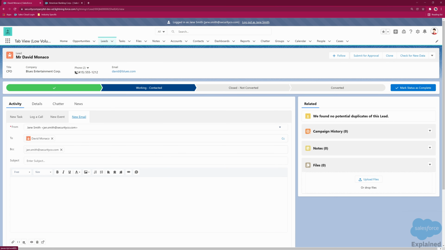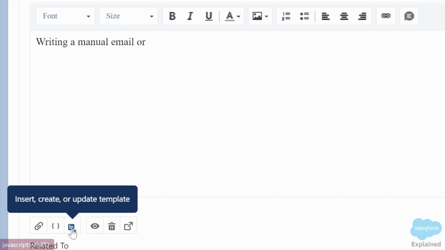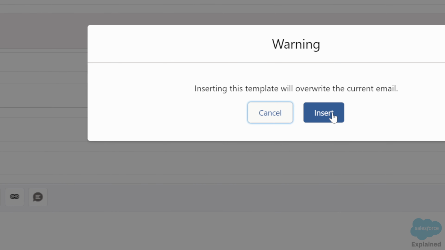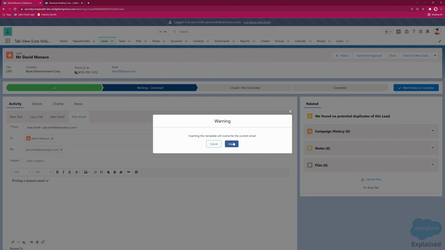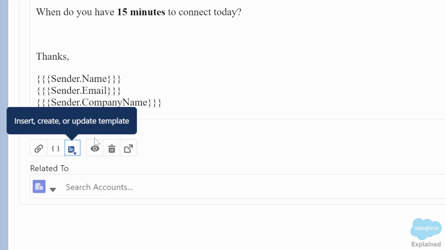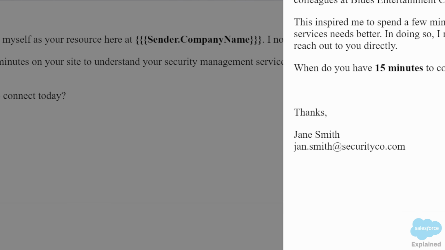I can either write the email manually or select a predefined template to populate the email content. I'm going to just send an introduction email from Jane to David, but just before sending the email, I can preview the content of it to make sure that David receives the email correctly with the right information.